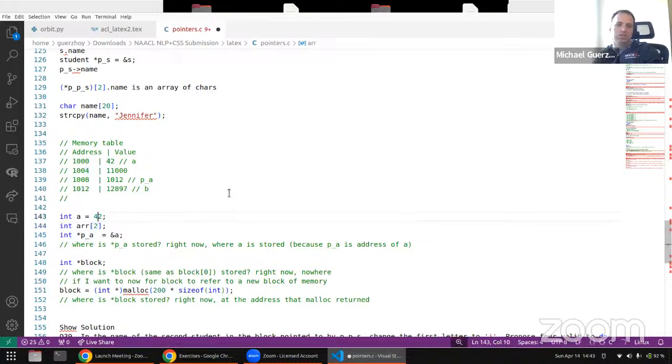So here's what this would look like. I'll make it really small. Here, if you say A is 42, C might decide A corresponds to address 1000 and we'll store 42 at 1000. And then if you have an array, it's going to look like this, right? So maybe that's stored starting at address 10,004, and then you would have 4 and 5 stored consecutively.